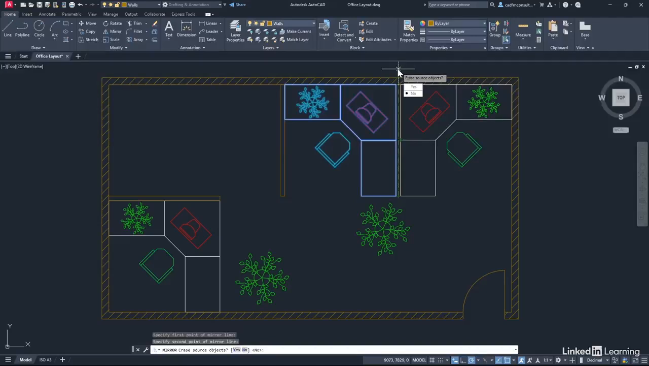You will then be prompted, do you want to erase the source objects that you're mirroring? And in this case, that's a no. So just click on no, and now they're mirrored beautifully into the right-hand cubicle. So you've now set up two really nice cubicles in your office space.